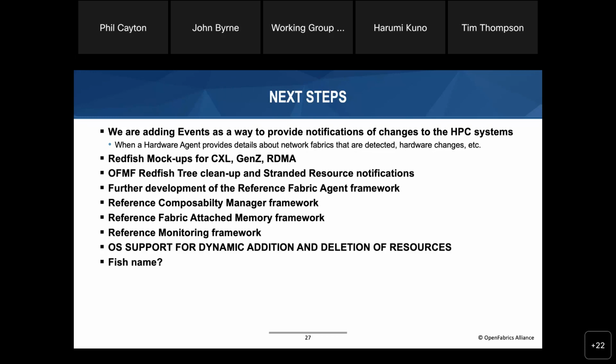And then we're working on getting mock-ups for CXL, Gen-Z, and RDMA. And then we're working on, and Richelle and Phil know this, new Redfish tree cleanup and stranded resource notifications. We're going to have to put services into the OFMF. If we lose a fabric or lose an endpoint, we want to drop the association with that, and we want to try to find a different way to get to that resource if possible, or cut that resource out so people don't try to use it, and then clean up any resources that we aren't using.